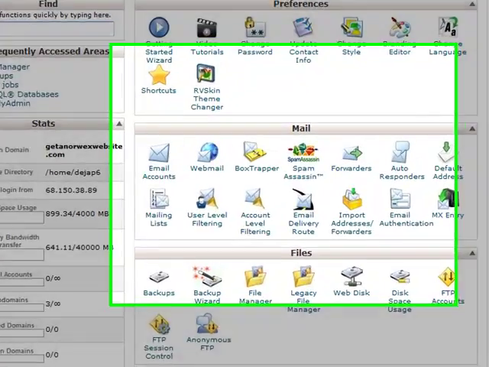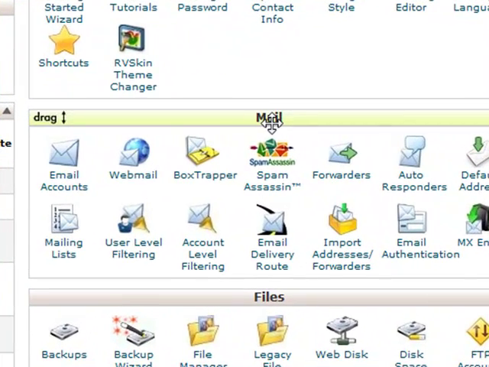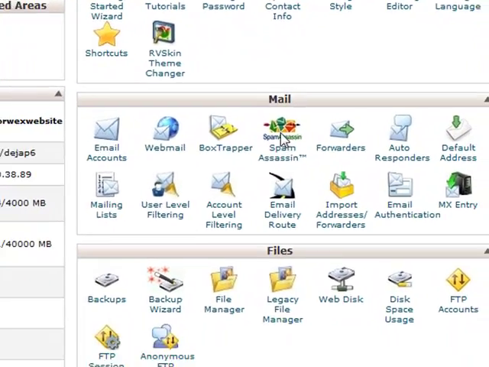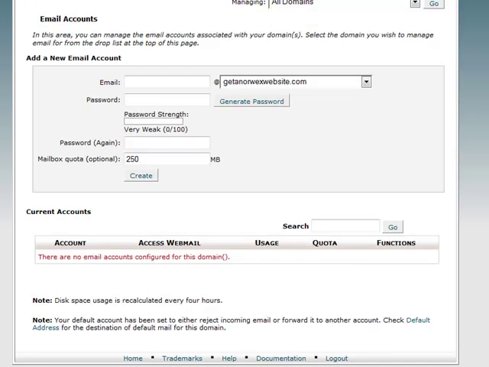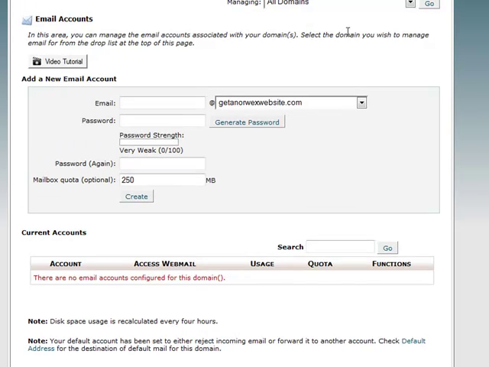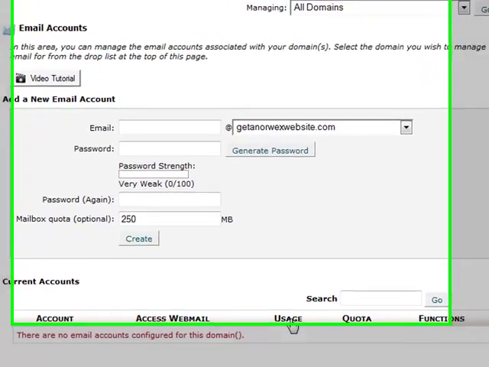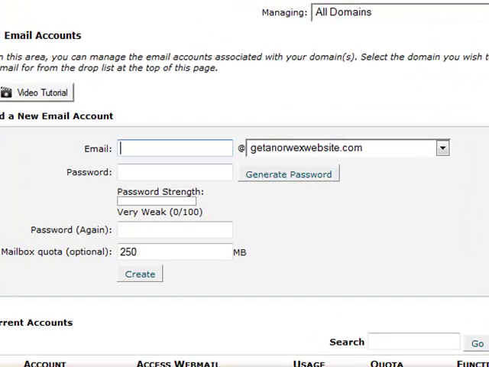Okay, so to make yourself a new email account, you go to the Mail section and you click Email Accounts. Okay, and what you get is this screen that will come up and it will say there are no email accounts configured for this domain. You're going to make one. So let's say I want mine to be info@getanorwexwebsite.com. I can create a password of my own or I can click generate password.